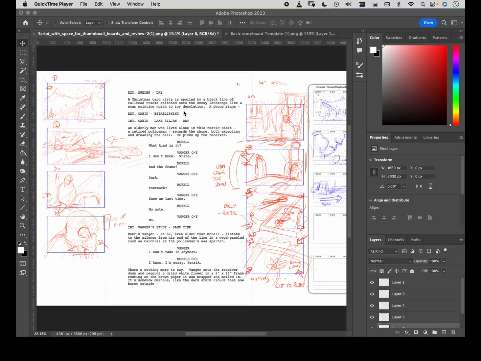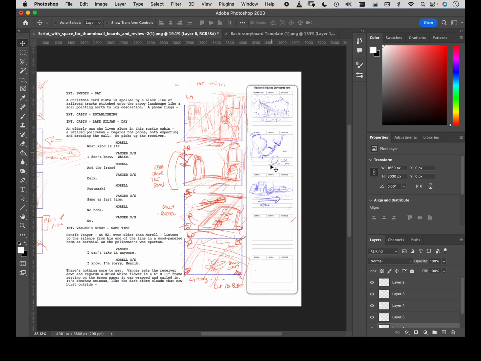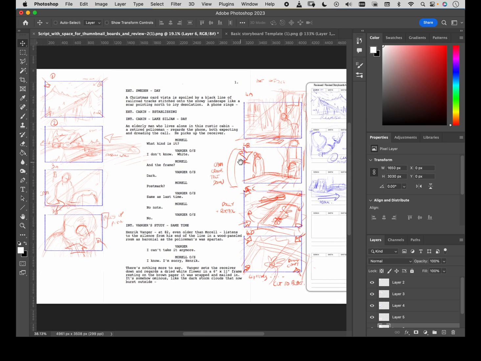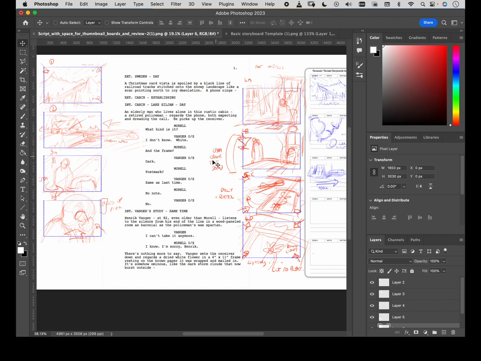A quick instruction on how to take our existing thumbnail storyboards and start transferring them into being a production storyboard. Over here I've got the thumbnails that I've done where I've broken down the script. I've got a review section over here on the right where I've redrawn, but realistically you can redraw them anywhere. If you've used the other thumbnail template, that's fine, but whatever's necessary to get our shots down and also get some revision.